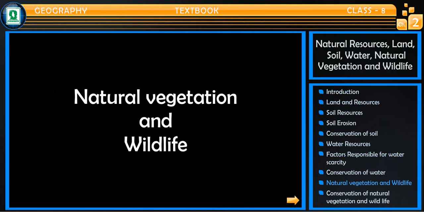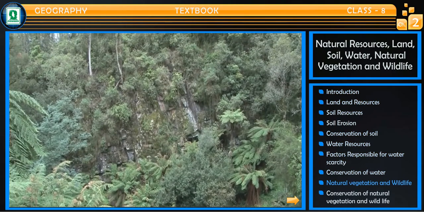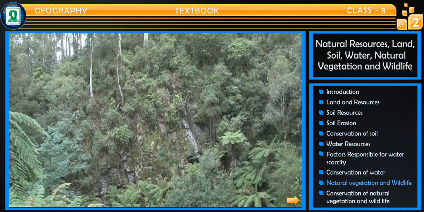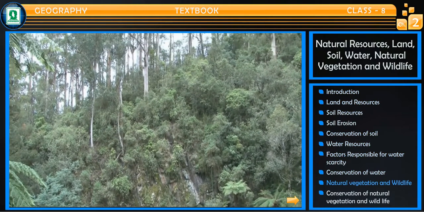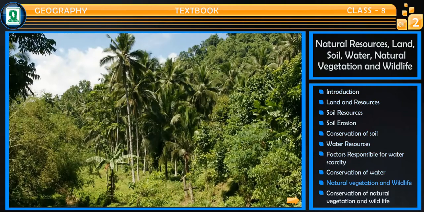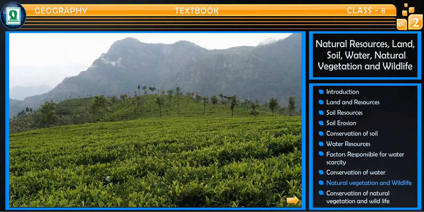Natural vegetation and wildlife. Natural vegetation refers to a plant community which has grown naturally without human aid and has been left undisturbed by human beings for a long time.